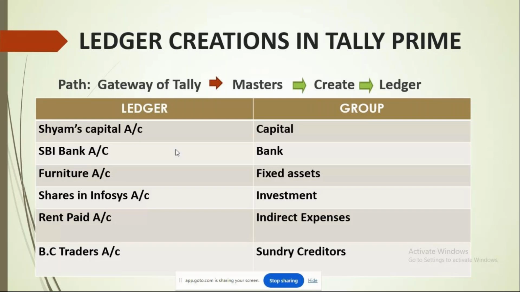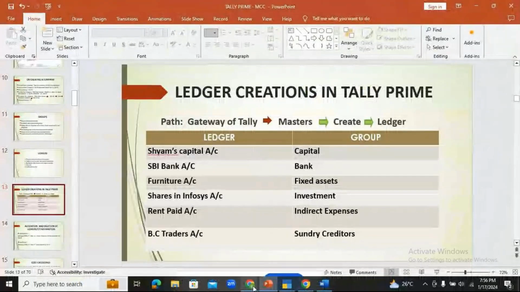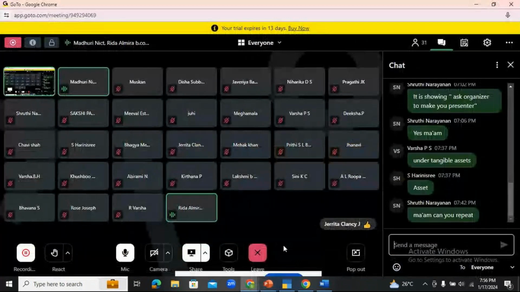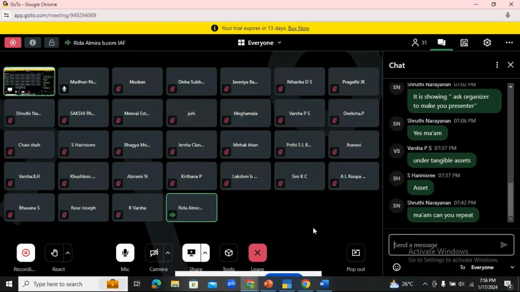Ma'am, when we enter the accounts, like Sham's capital account, we have to save it, ma'am. Control A. You use Control A to save your ledgers. But where is it getting saved, ma'am? I'll show it to you. You just press Control A and your ledgers will get saved. I will let you know where you can see these ledgers. Okay, ma'am.